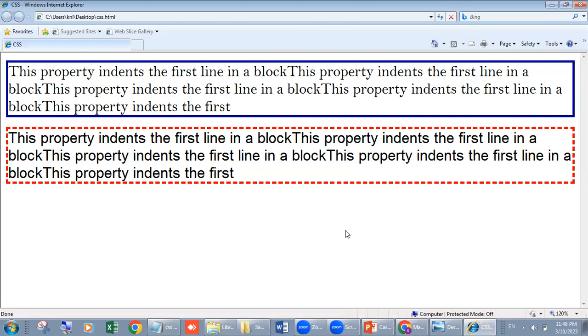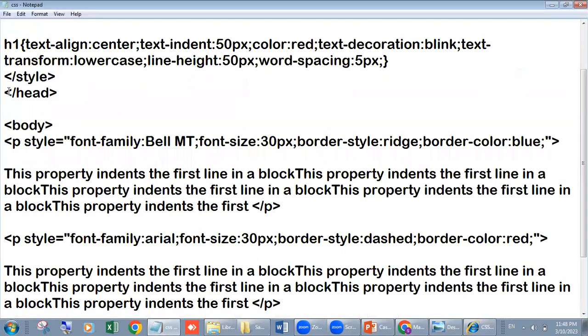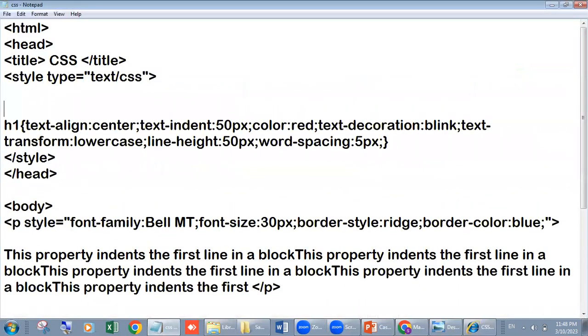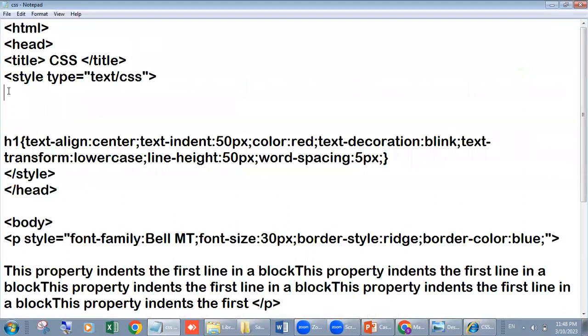Okay, let's come back to the float property. I am showing you how you can use an image, how you can use an image in float property. This is your style tag. Here I am showing you image, img.